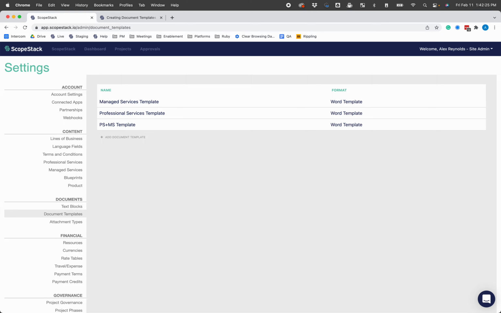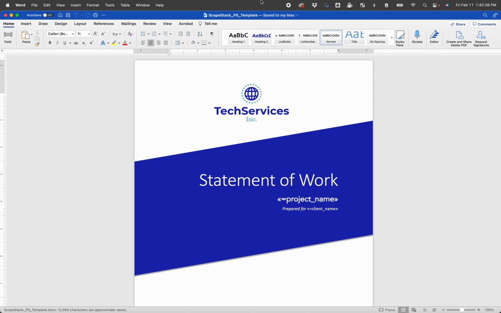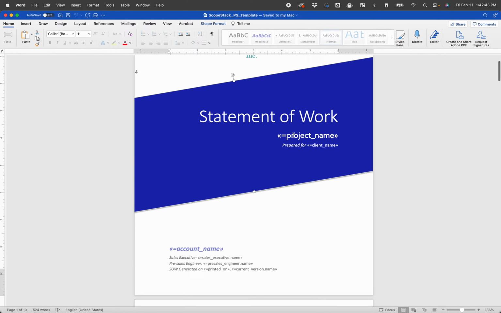That professional services template can be downloaded by clicking here and clicking the download current button. When I do that, that's going to pull up the template. And this template has these merge fields in it. You can see prominently here at the top, the very first one that I can see is project name. Bet you can't guess what that one does.